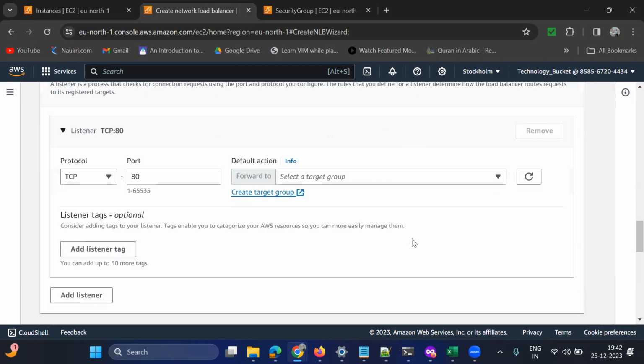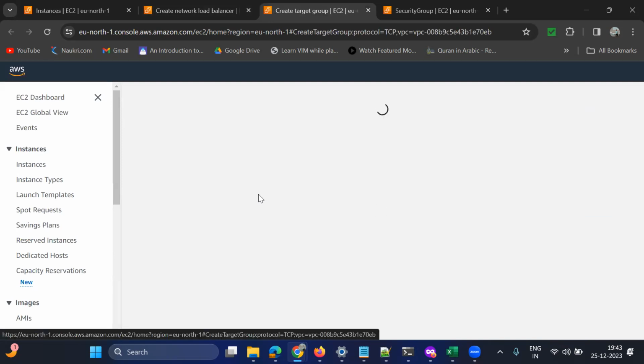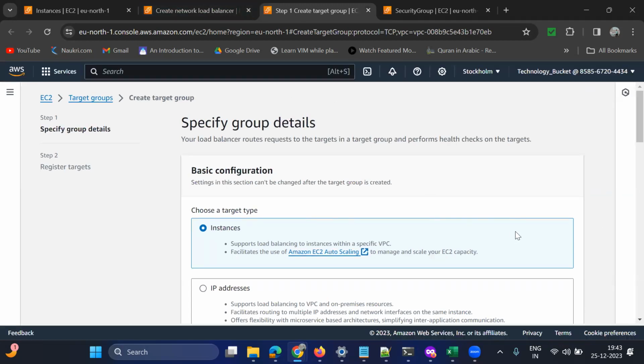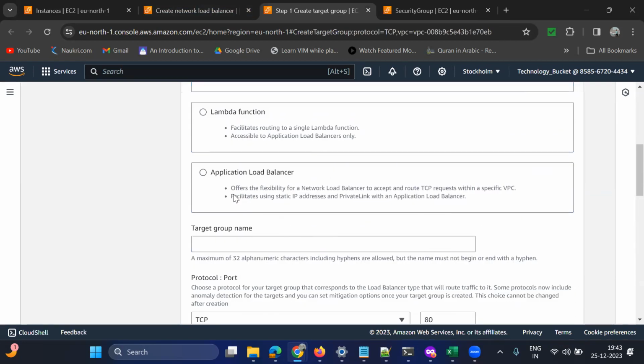And then for listeners, the protocol should be TCP at port 80, and here it is again asking for the target group. We don't have any target, so just go and create a target group. What all targets you want to be associated with this network load balancer, so traffic will be distributed on this load balancer. I am going to select here instances, IPv4 addresses, lambda function, application load balancer.